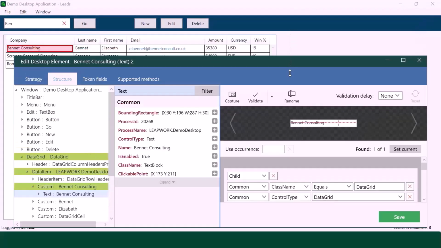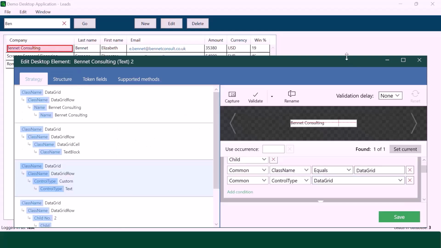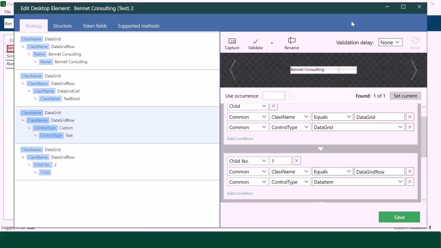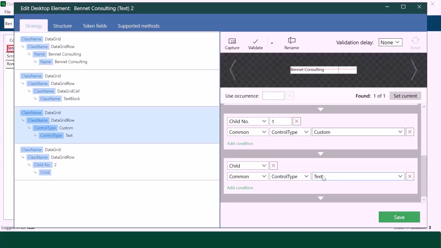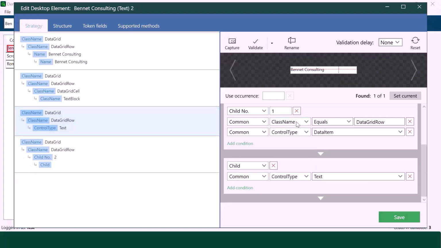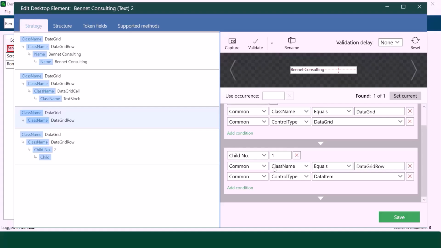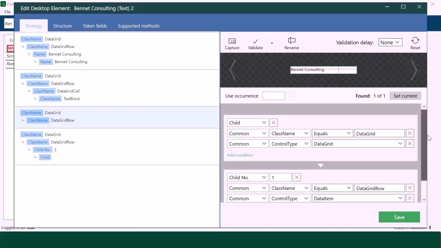Let me adjust this strategy editor window. Yes, you can see that only one cell is selected. But as per our scenario, we want the whole row to be selected. That means to find the whole row, we have to edit the strategy. Simply remove custom and text elements from the strategy. Now we have data grid and data grid row.